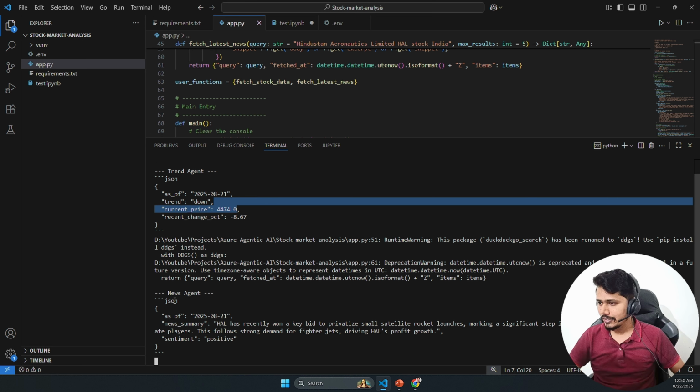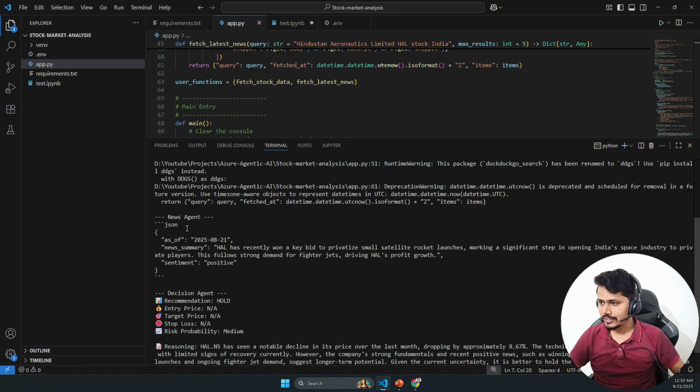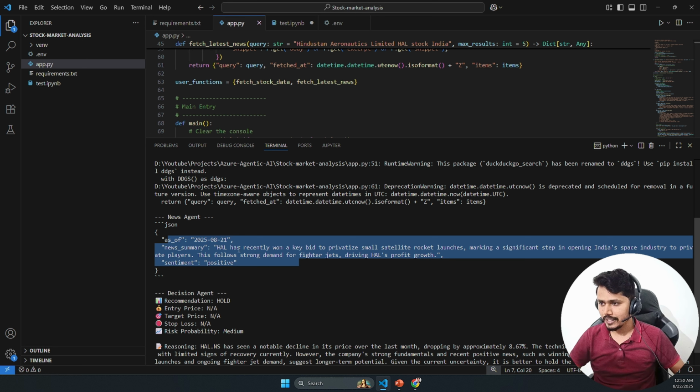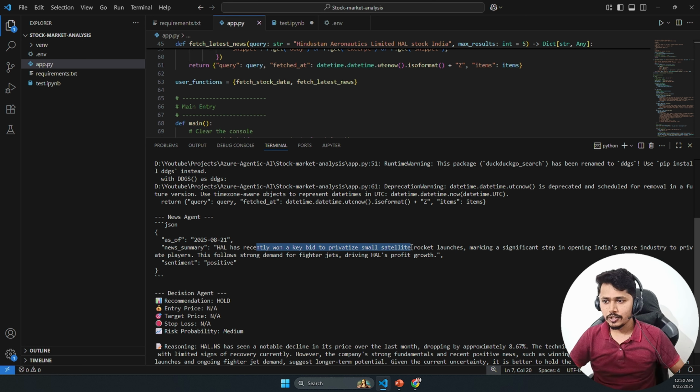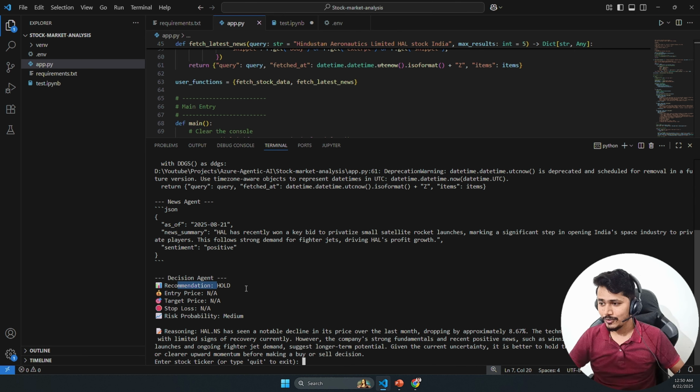Later on you can see it has called the news agent. For the news agent, you can see it has generated this news summary. HAL has recently won a key bid for the privatization of small satellite rocket launches, and it has given all those details. So it has extracted that the sentiment for this particular stock is positive. And then you can see the recommendation, it is saying to hold.